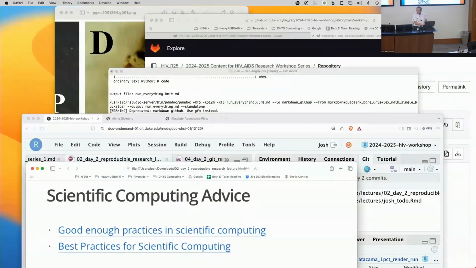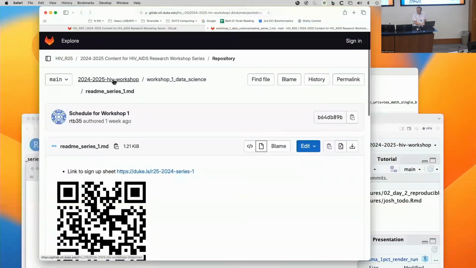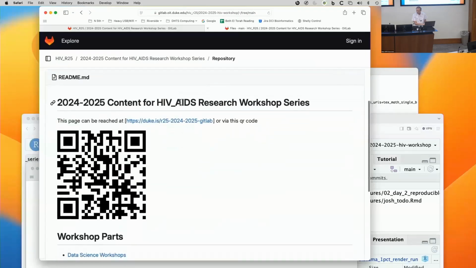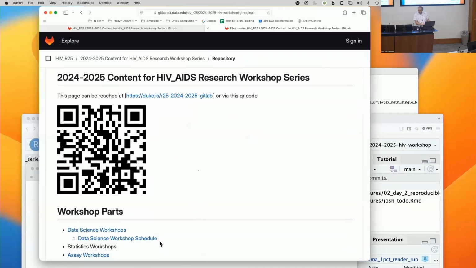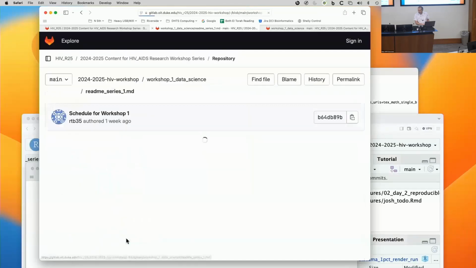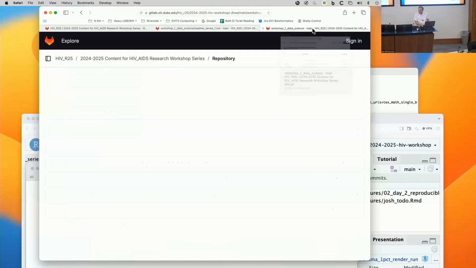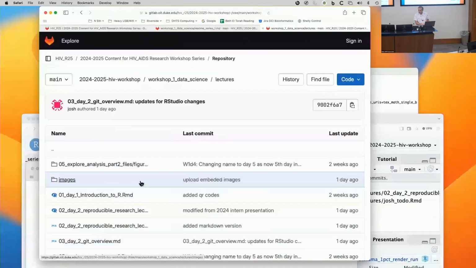If I can find it. Okay, so this is what I showed you at the beginning, the material for the workshop series. If you want to find these notes that I just went through, I'm going to leave this here, but if you click on the, no, not the schedule, this data science workshops link, I'm going to add links within the schedule here just to make it a little bit easier to find. But I haven't done that yet. So if you go into lectures, come on, there we go.